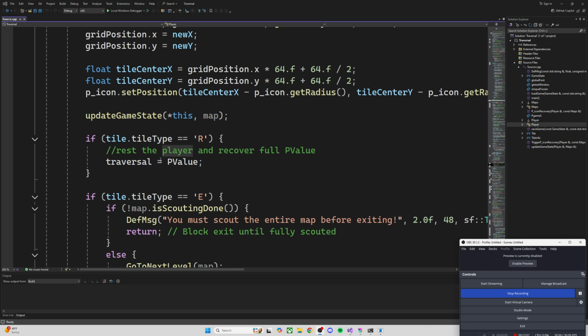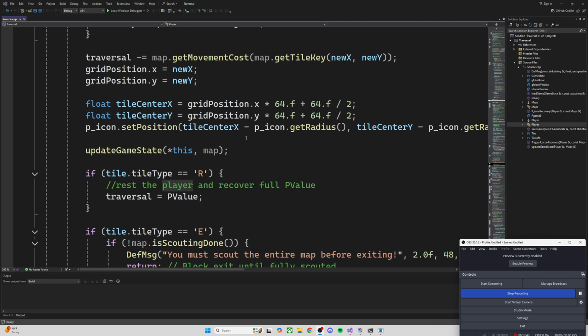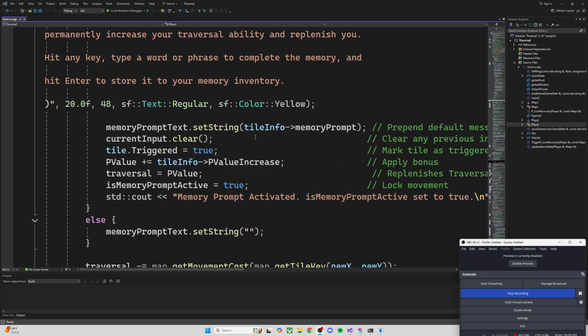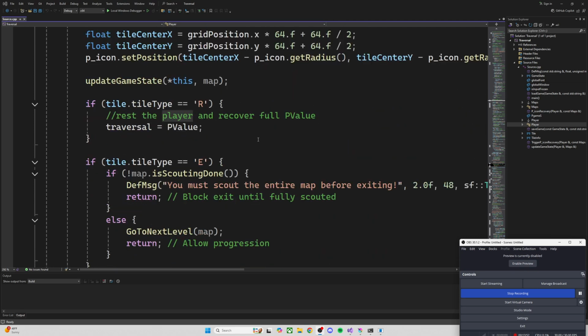So all this says right here is if the tile type that the player, this is in the player class, where I've just kind of dumped everything relating to player movement. So here, this is all about movement costs and restricting movement when they're in the memory prompt screens and all that. But basically, and then we have the E tile right here. I was just talking about the exit tile.